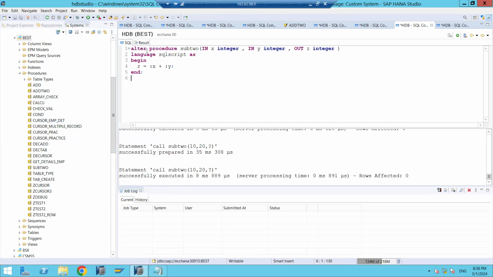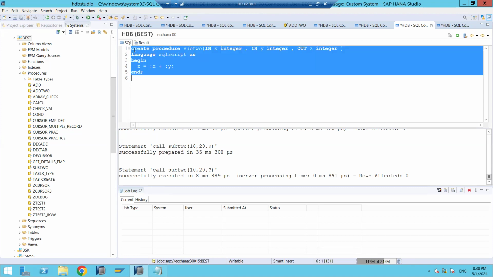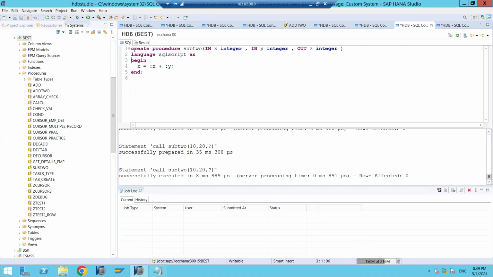If you are creating it for the first time, use the create keyword. If you want to change something, the same logic applies here, guys. Like if you have taken a column that is long in size and you want to alter it, the same thing we are doing here. In the existing procedure, if we want to change something, we have to use alter. So this is how you can do this. I hope this one is clear, guys.